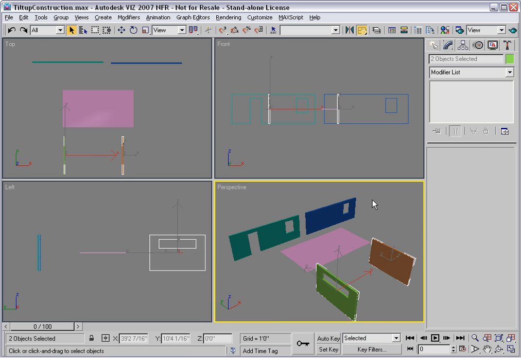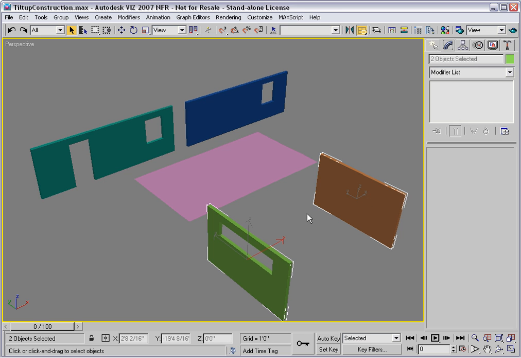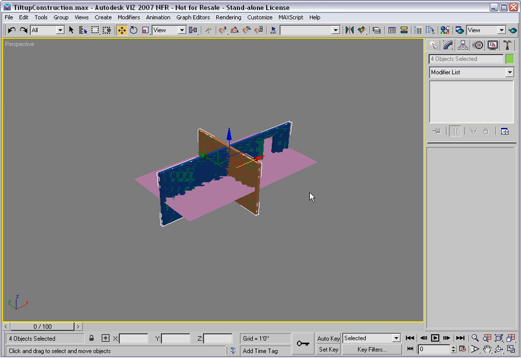I'll maximize the viewport. The next step is to center all of the walls on the floor. That will make it easier to move the walls to their respective edges. I'll select all 4 walls and press Shift-A for Quick Align. Then I'll click on the floor to quickly move all of those objects to its center point.